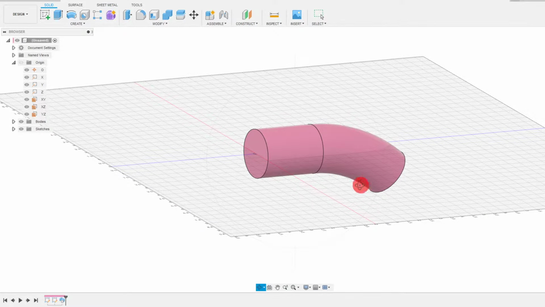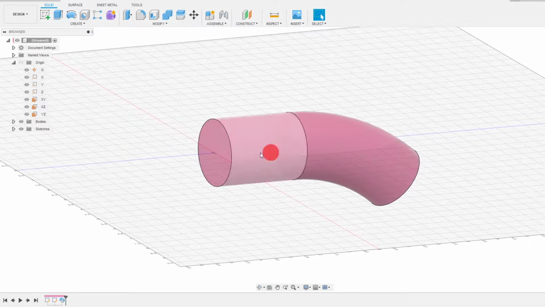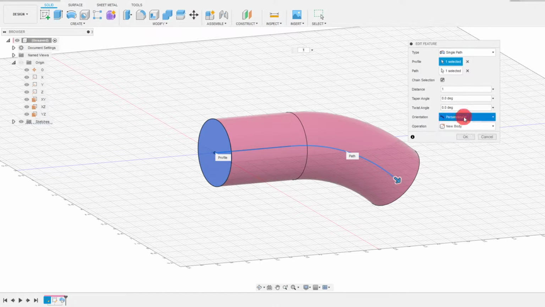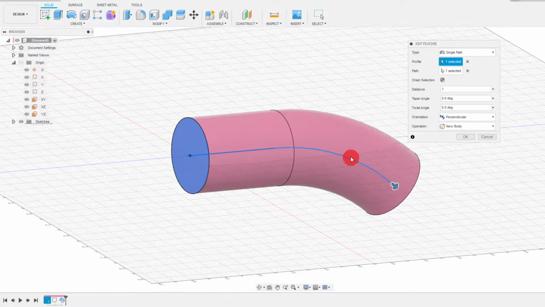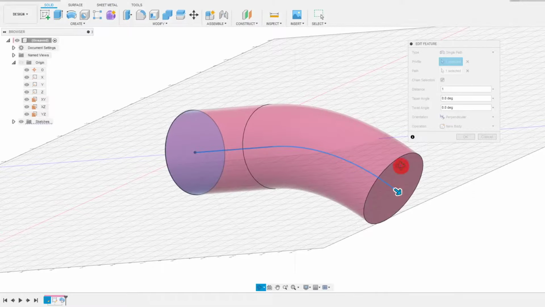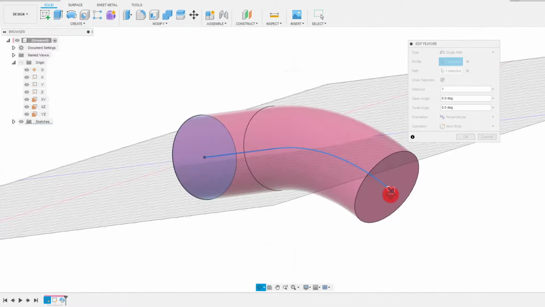So the thing to understand here is within our swept tube shape, if I go back to our feature in the feature manager tree, I'm going to double click on the sweep feature. I can change the orientation. So instead of being perpendicular, I can actually change this to be parallel. Now let me explain what orientation is. Orientation is how this face is oriented to the line, the path line. That's called the path.